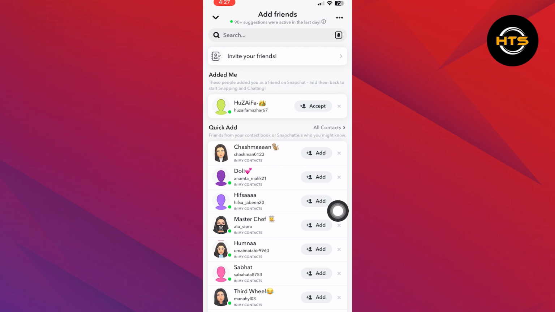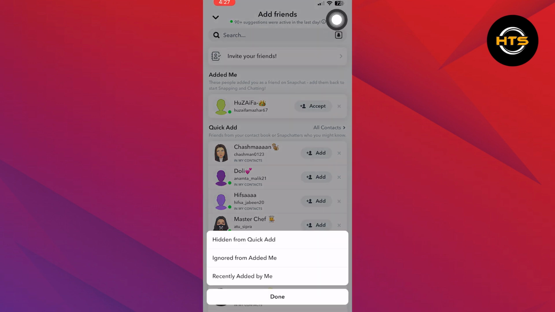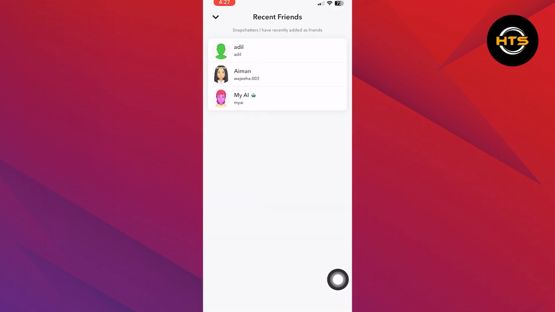After that, go back and then again tap on the three dots at the top and then tap on Recently Added by Me. So now, here you can see your recently added friends. So this is how you can find deleted Snapchat friends.